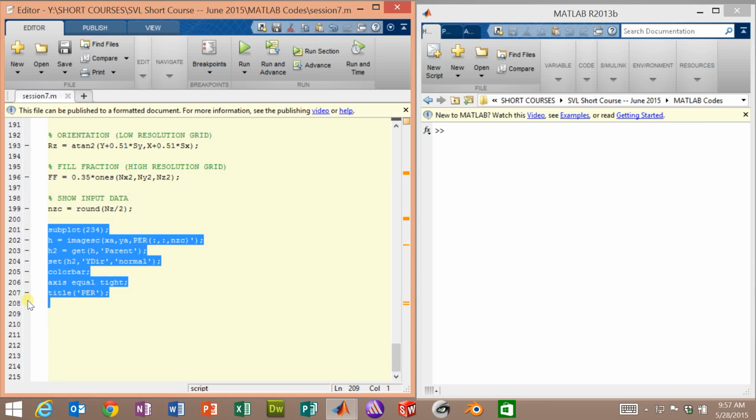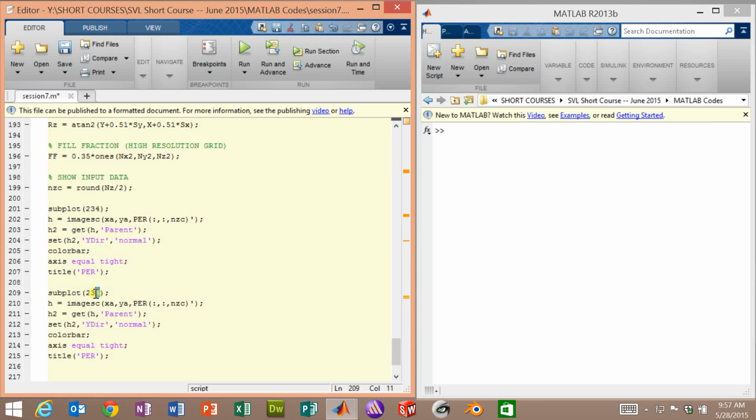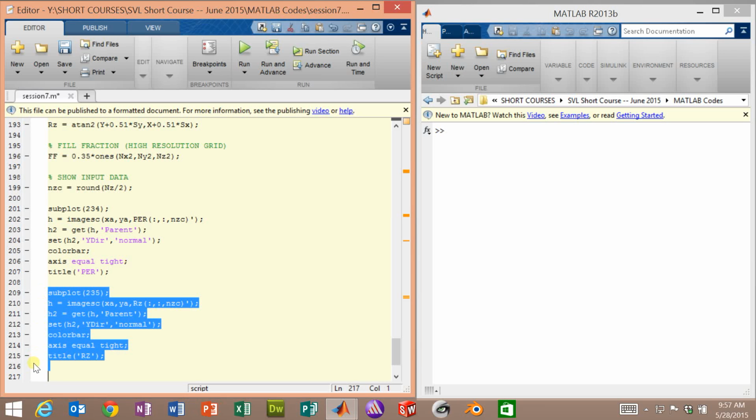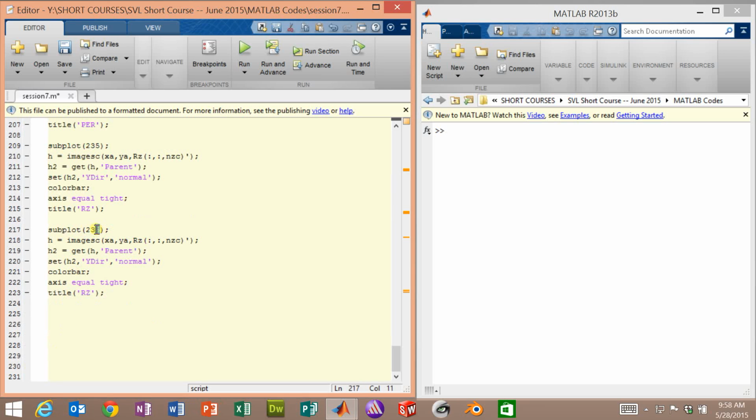Okay, I will copy and paste this. We'll subplot 235, and in this case we're going to display RZ, that's our rotation matrix, and we don't really need to change anything else other than the title, RZ. And then the last one, subplot 236, and we want to look at fill fraction. Now fill fraction is on the high resolution grid. NZC is the middle of the z-axis on the low resolution grid. I'm going to use this anyway, which means we're not going to be exactly halfway through the fill fraction, but remember we filled FF with all the same numbers, so in my mind this works just as well.